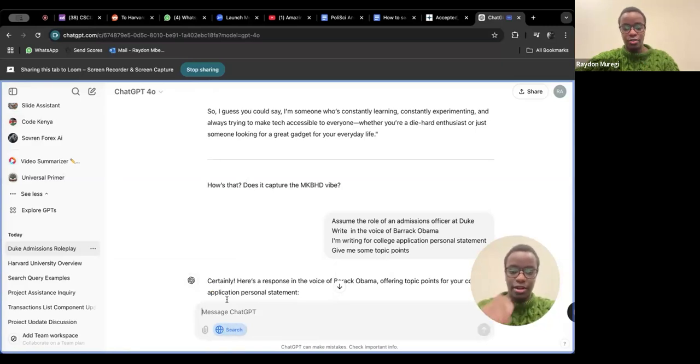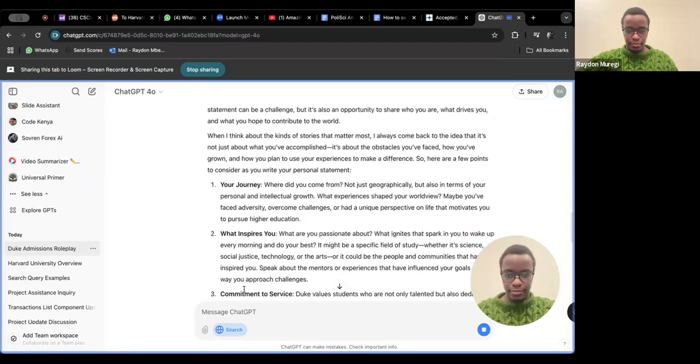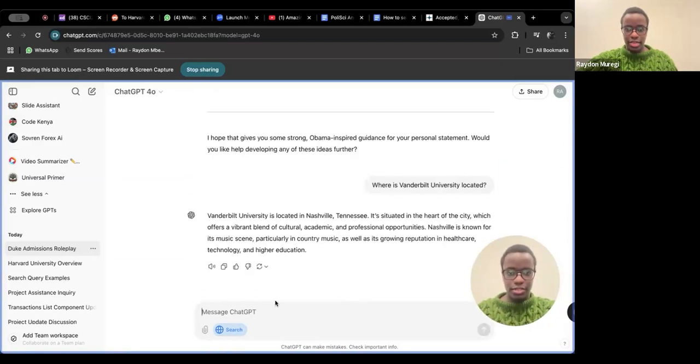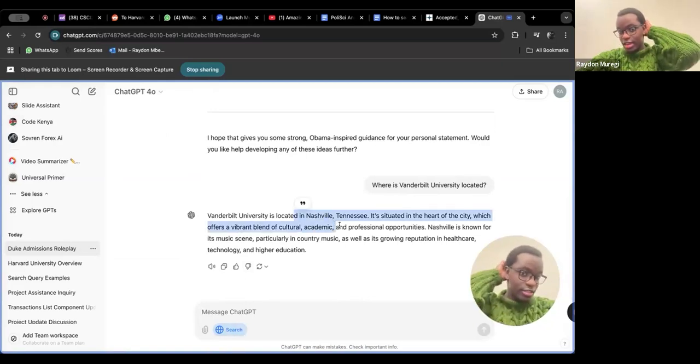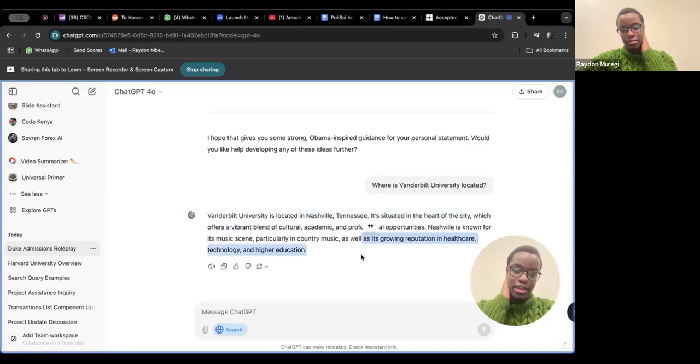When you click search, now you can do a general search. Where is Vanderbilt University located? And then it will do a quick search because search is on, and it tells you it's located in Nashville, Tennessee, in the heart of the city. This is like from Google now. So it's like a Google kind of thing. It's very powerful, actually.